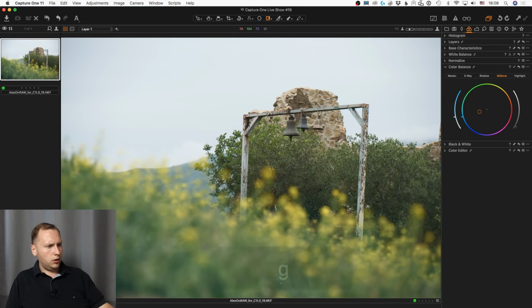And let me try maybe a gradient mask. Yeah, I think a gradient mask would fit even better there. Yeah, like this.